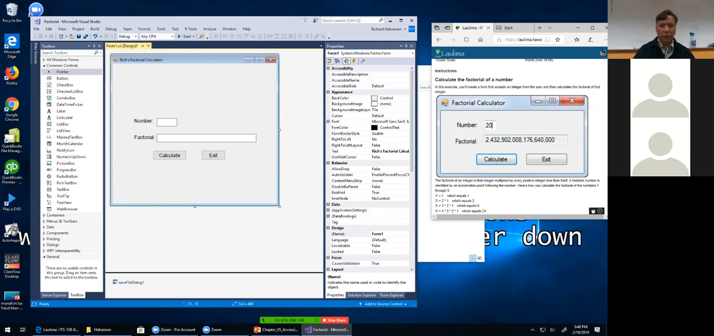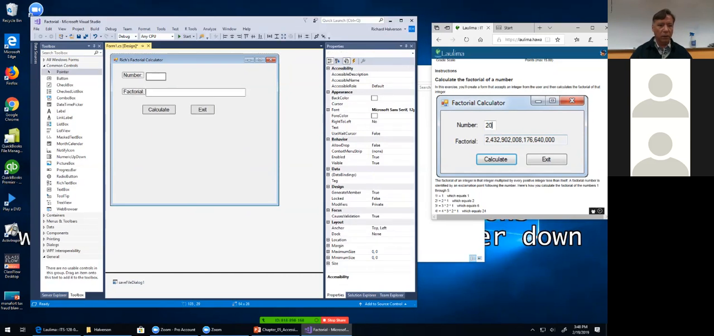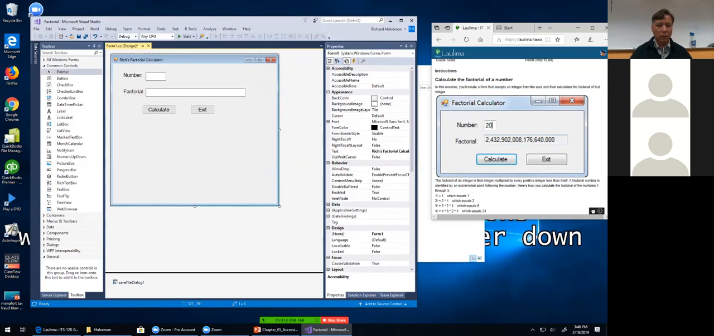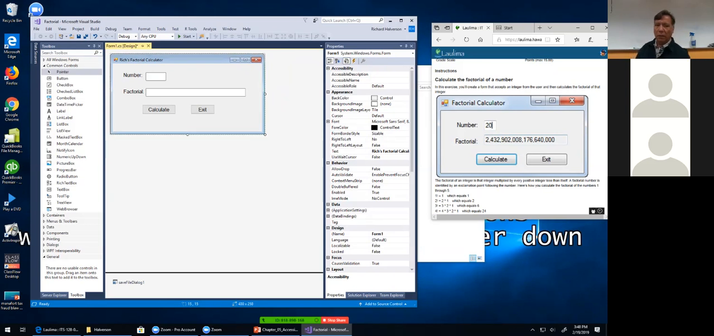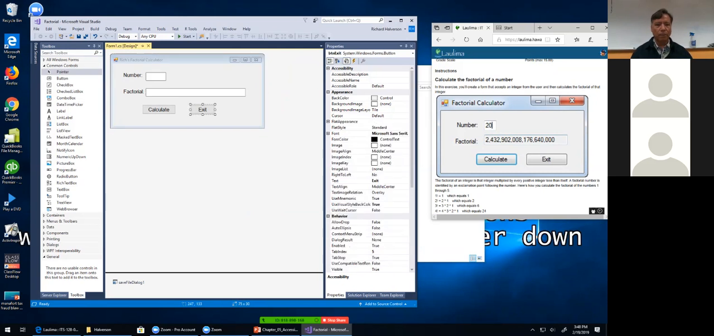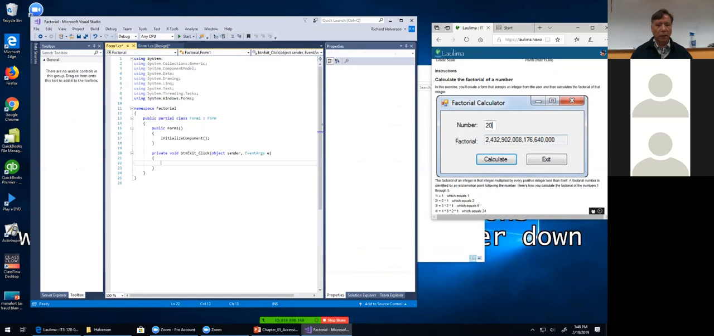All right, we're moving right along here. I'm going to put these up a little bit higher because they don't need to be so far down. Right there is good. And I'll put this over here. Okay, now let's do some double clicking here. Let me do the exit thing first. Double click exit, and I'll just say this.Close. Very good. That's right.